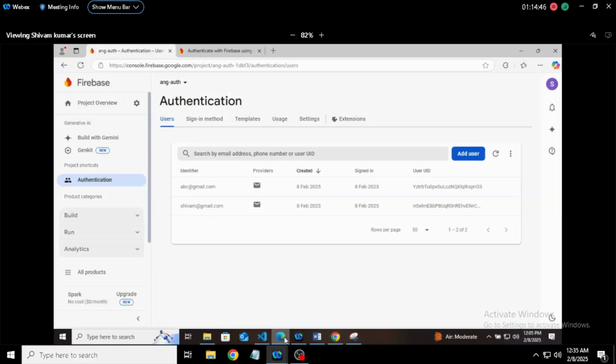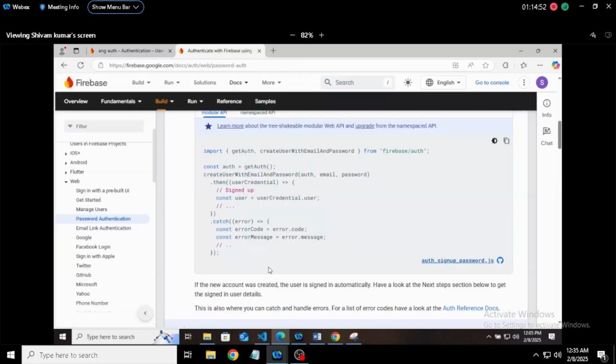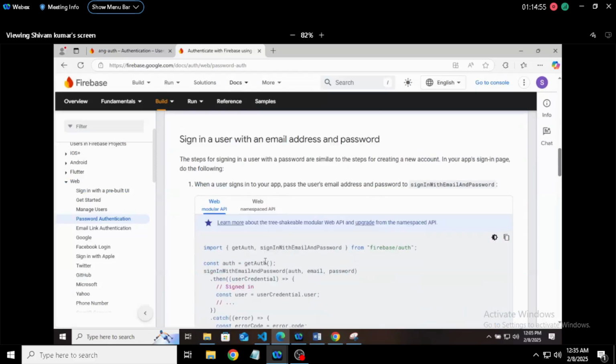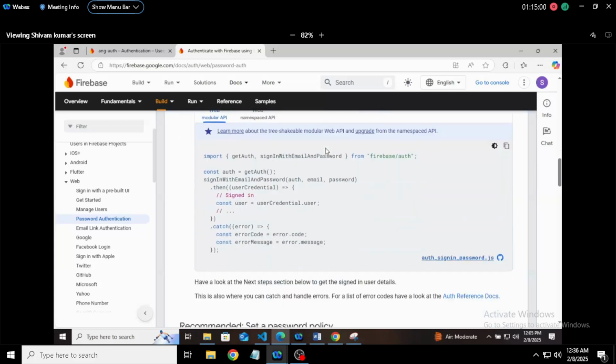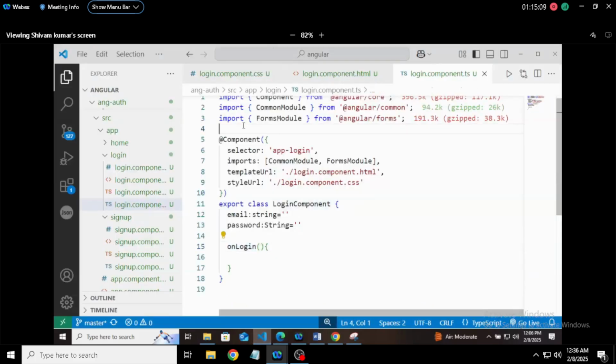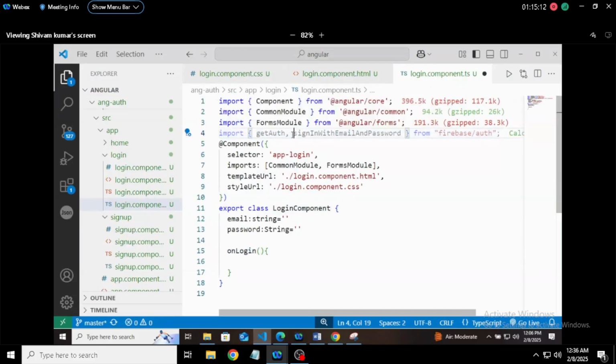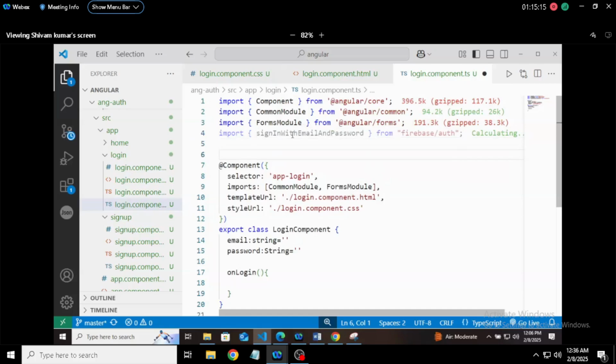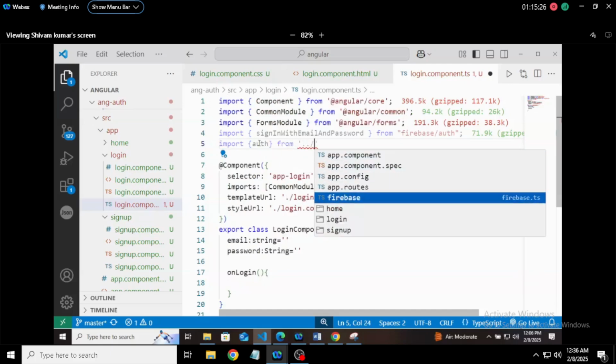Now again, what is the login method provided by Firebase? So just scroll a bit here and you will see sign in a user with an email and password. Sign in. Copy the same first line and paste in your project. Remove the get auth. This time the function name is sign in with email and password. Second thing, you need to import auth. From where? From that particular firebase.ts file.